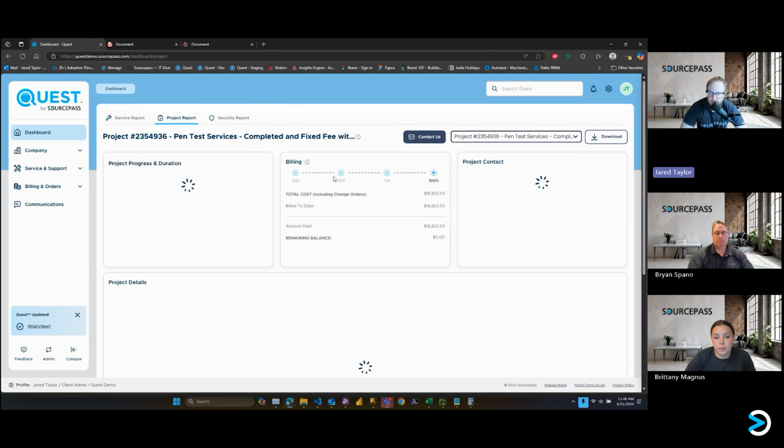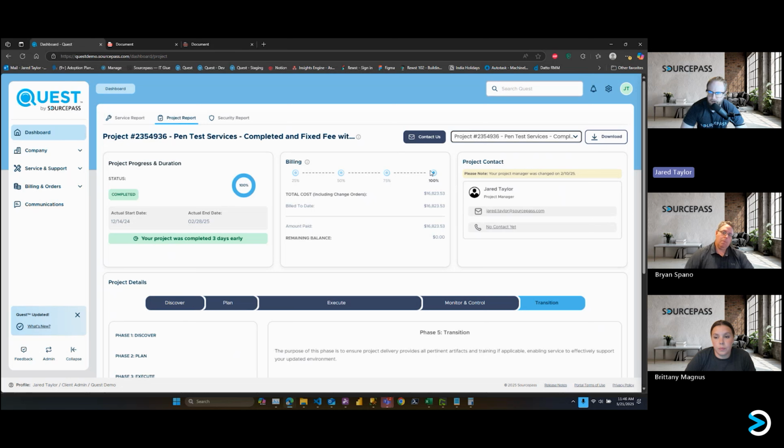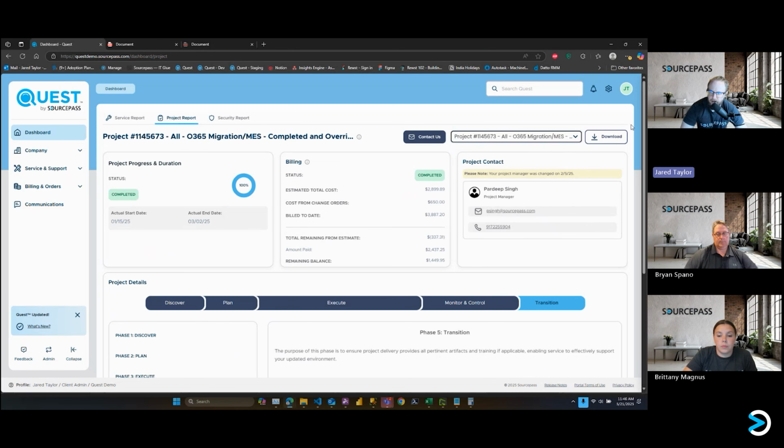Each of these will adjust. You'll see the billing adjust based off of the type of agreement that you have. And then there's also a contact here, so you can contact the project manager. But this is just a great way to track where we are with projects without having to reach out every time. And you can download this as well. And it's just a PDF like the other one.